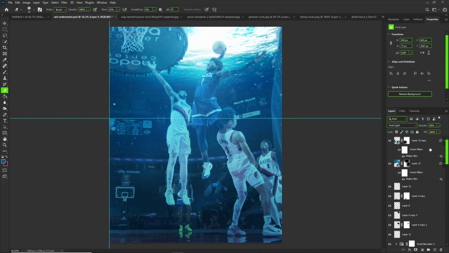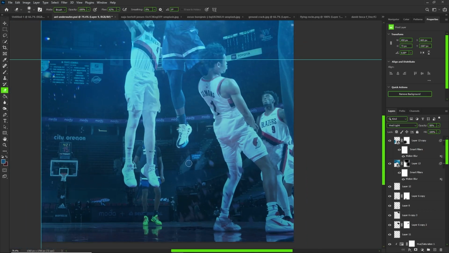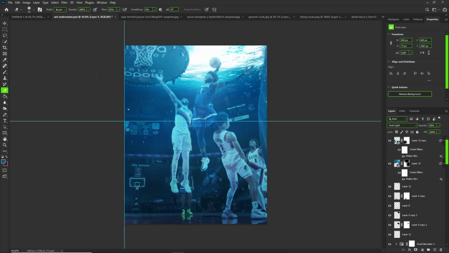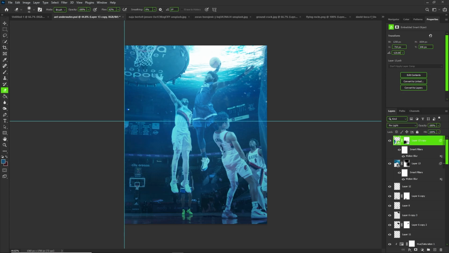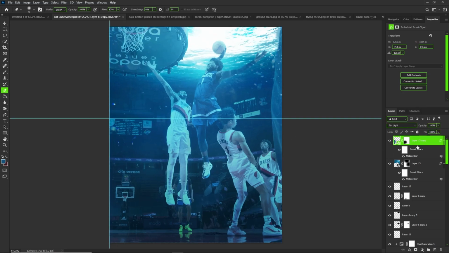Alright, so once you are all set and you really think it looks dope, I just add a little crack in the ground and some rocks flying up from him, like exploding into this dunk, right? So once you think you're all set, you can merge your picture together. You just press Control Shift Alt E.